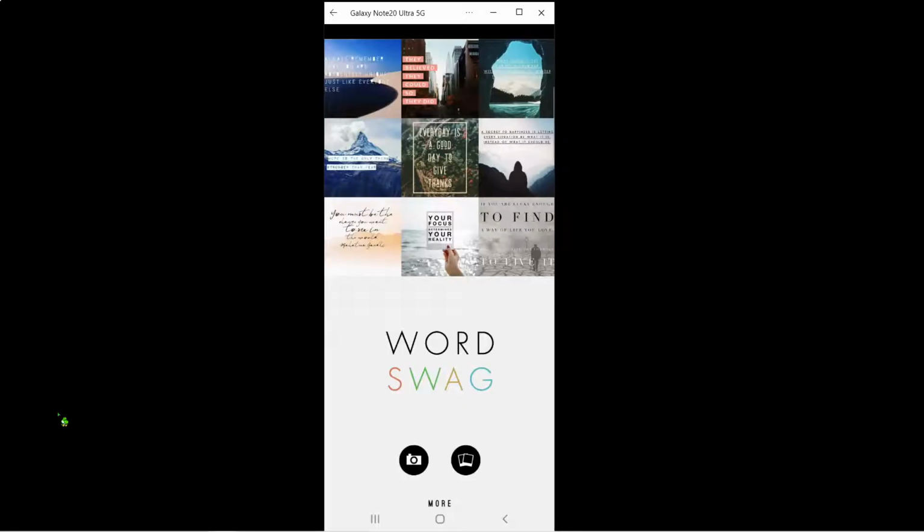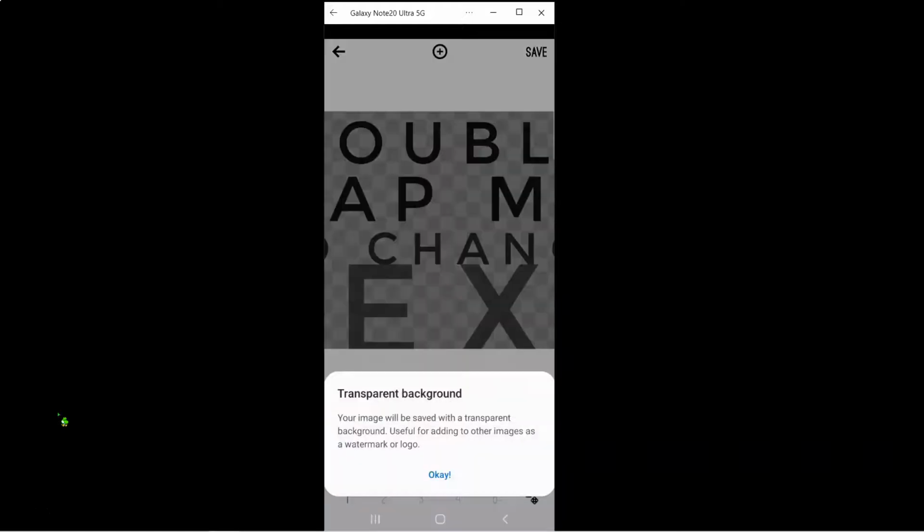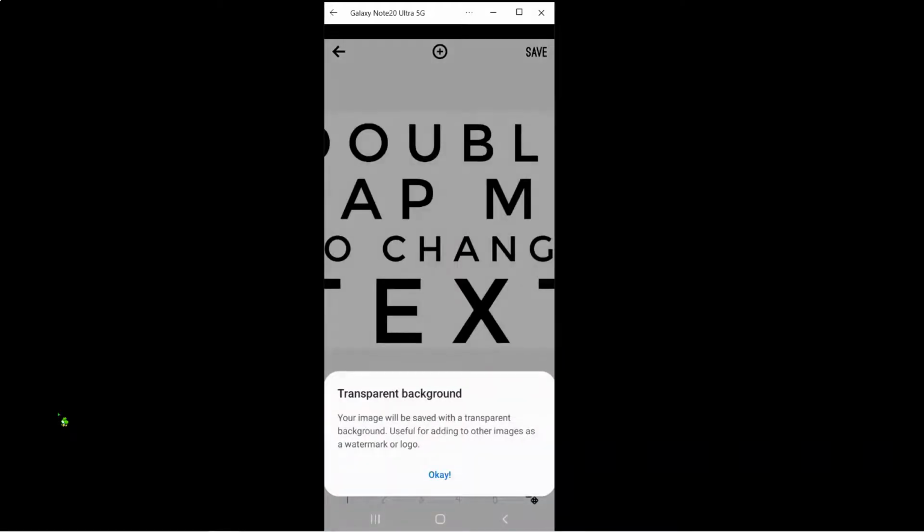Here's WordSwag. I have an Android, but I believe it started out on Apple first, and then they finally came to Android. There are a couple things you can do: you can take a picture, or you can select a picture, and you can search the Pixabay images that you can see up at the top. For our purposes, let's just do a transparent background. What's nice about a transparent background is that it's literally no background on it, so you can just overlay it over another image.